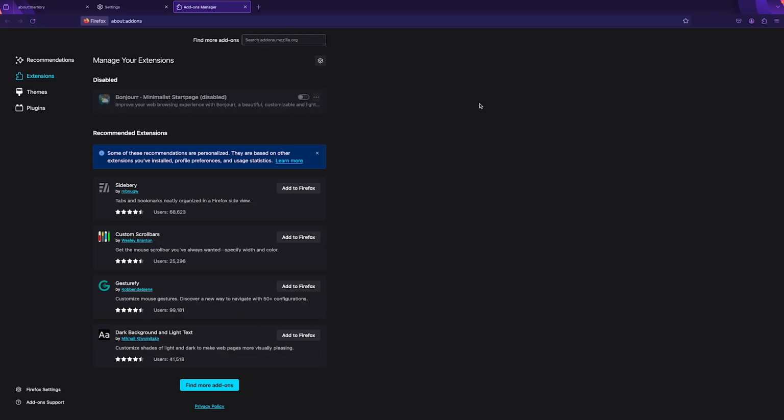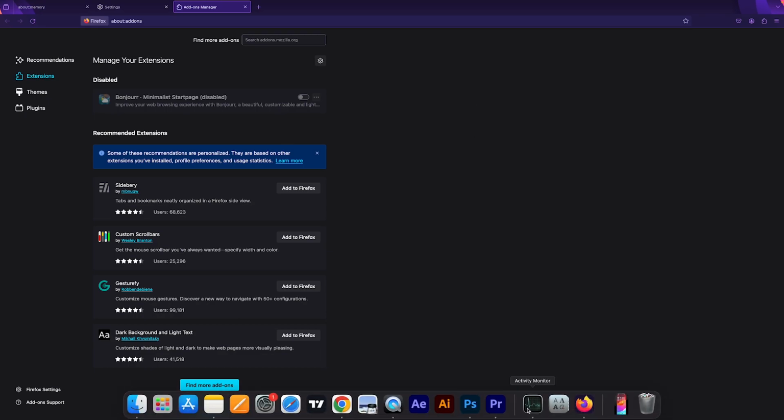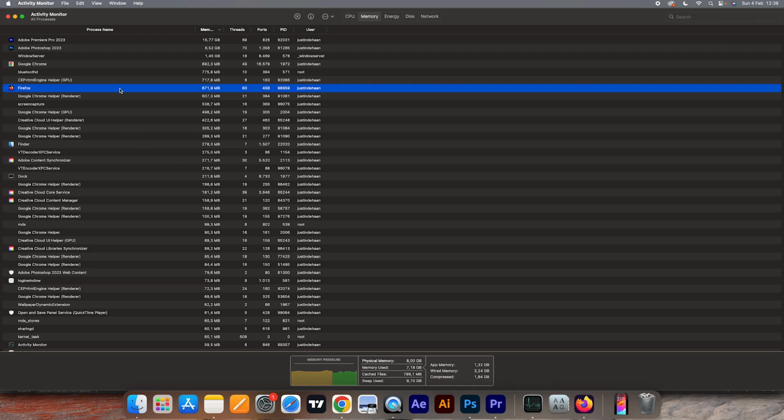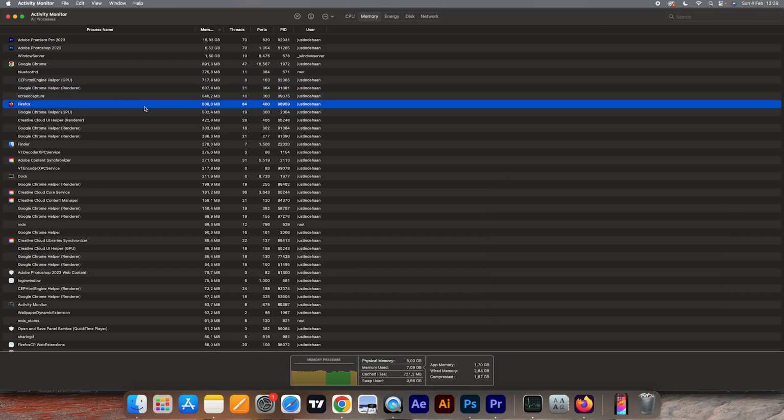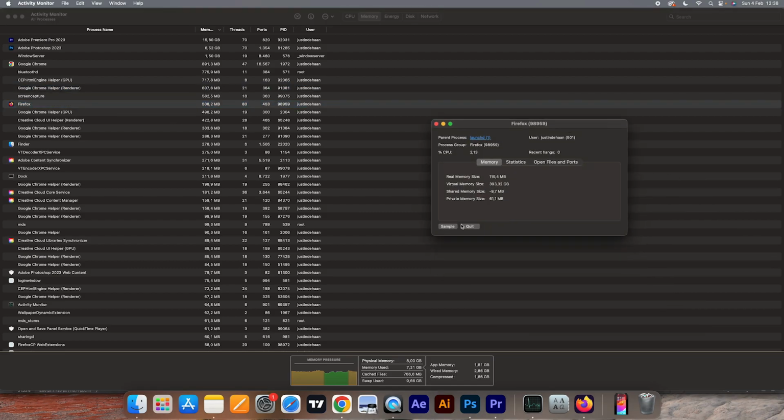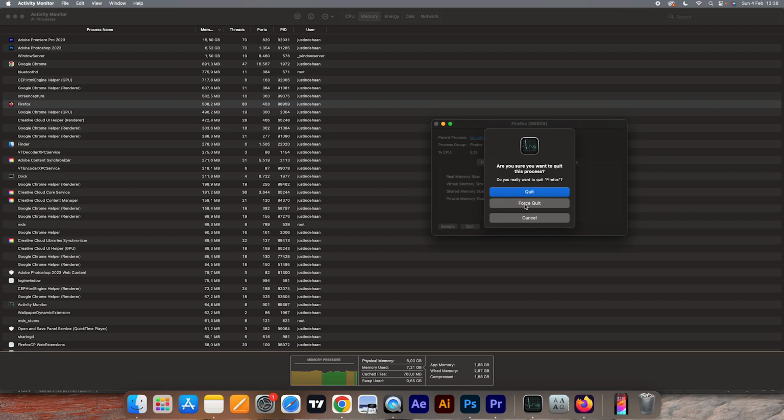And then the last thing I would recommend doing is heading over into your activity monitor or taskbar, and what you can simply do is double click Firefox just like this. Let me quickly double click it, it's this one. And then what you need to do is simply click on quit like this and click on force quit.